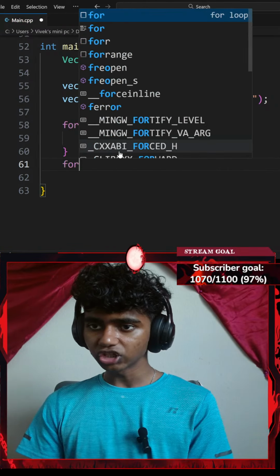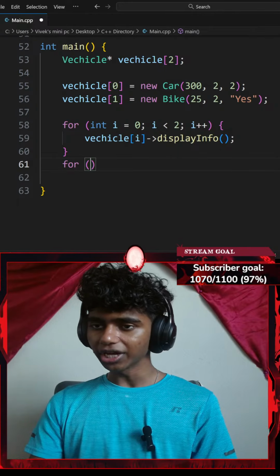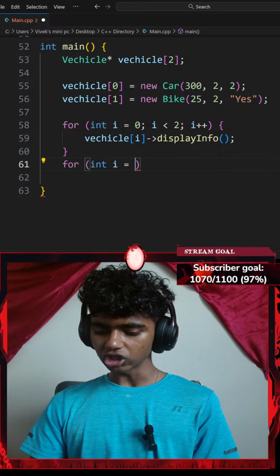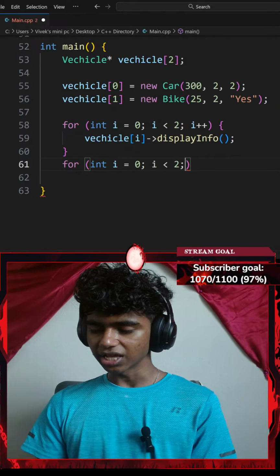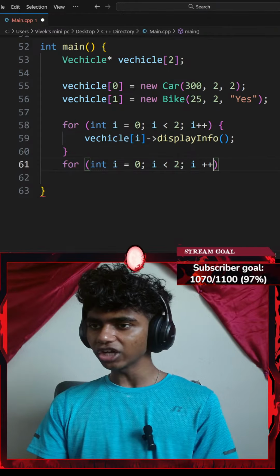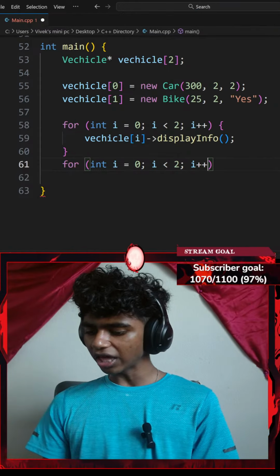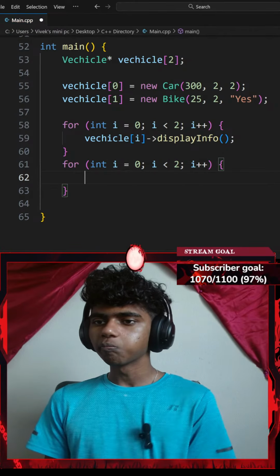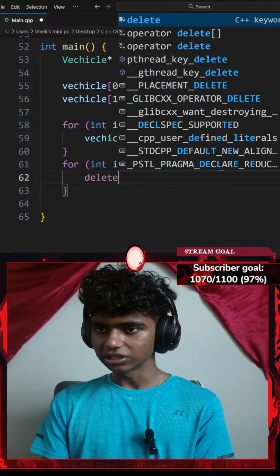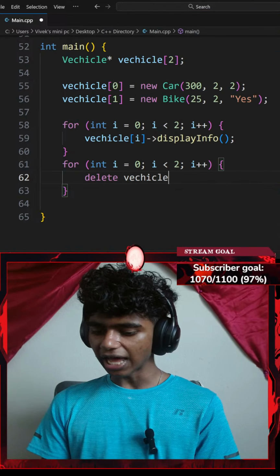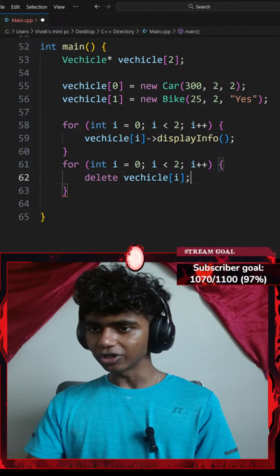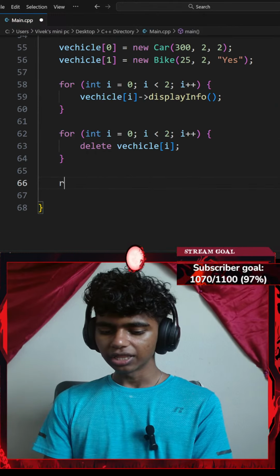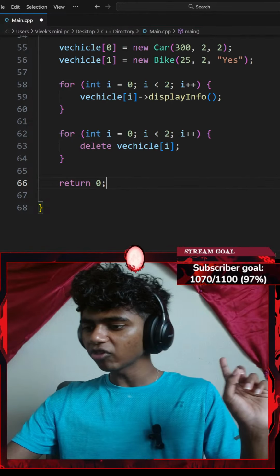And then let's go ahead and create another for loop. So I'll go with something like for, a pair of parentheses. Let's say for every integer i which equals 0, while my i is less than 2, which is my array size, I'm going to increment my i by 1. Okay, and then I'll go with a pair of curly braces. And now let's see, what was I going to do here? Okay, I've got to delete. Let's go ahead and use the delete keyword. My vehicle at index of i ending with a semicolon. Okay, perfect. So I did delete that as well. Lastly, let's go ahead and return 0 ending with a semicolon.